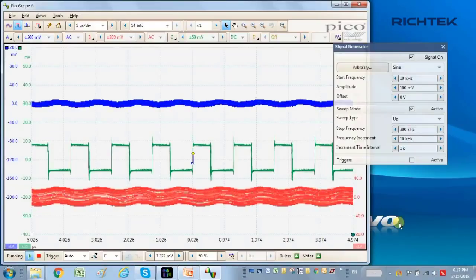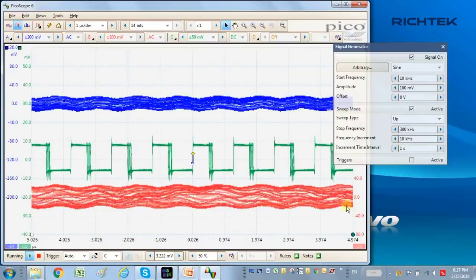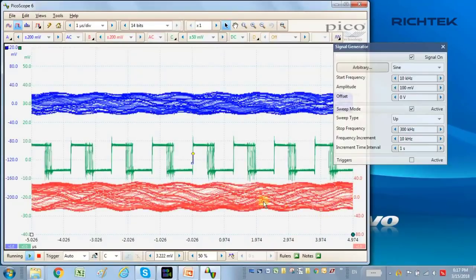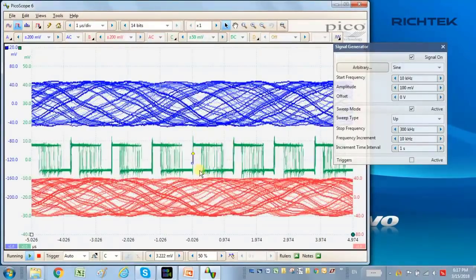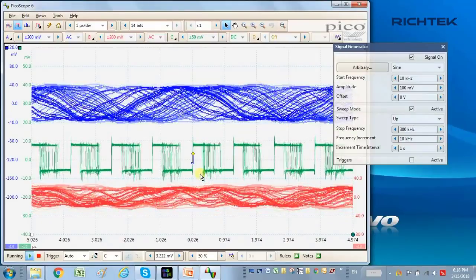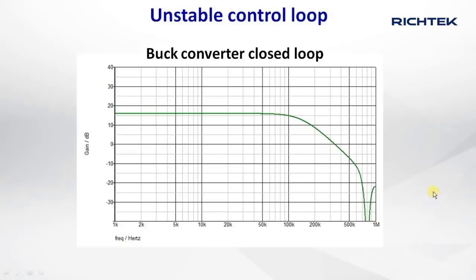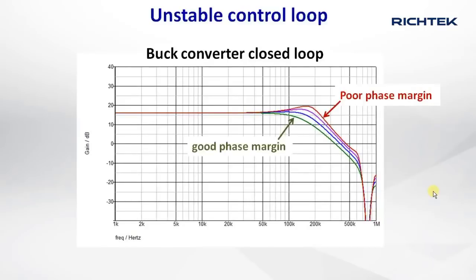Before we run the FRA, let's quickly double-check the signals in the time domain. We sweep with 100 mV peak generator amplitude in persistence mode. You can see that the duty cycle in the high frequency range shows a much larger deviation than before. Due to the lower phase margin, the converter will now show a tendency to oscillate around the crossover frequency.